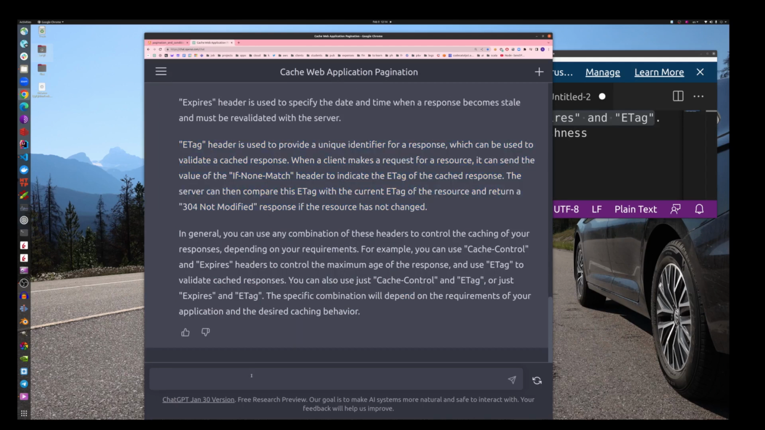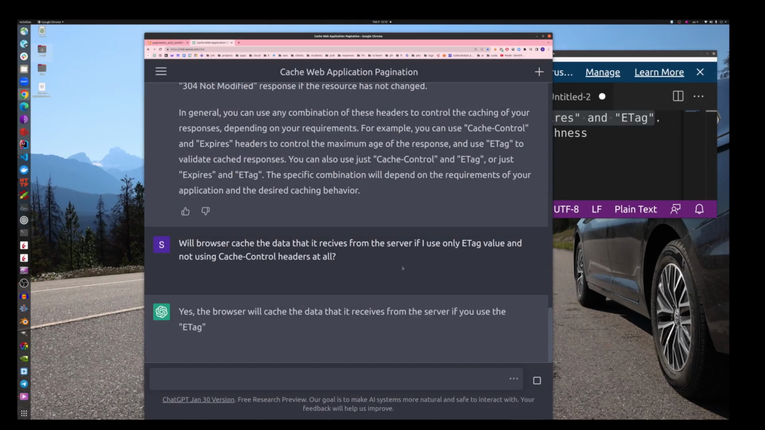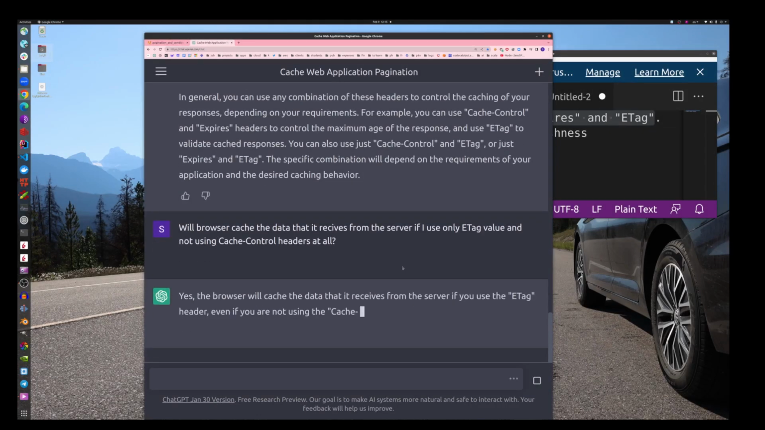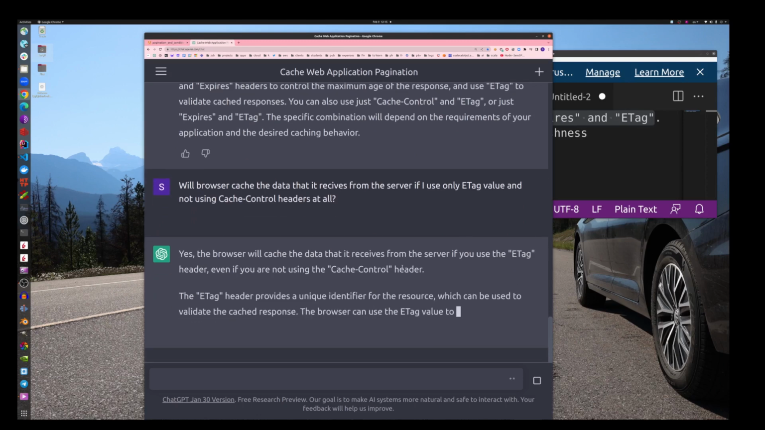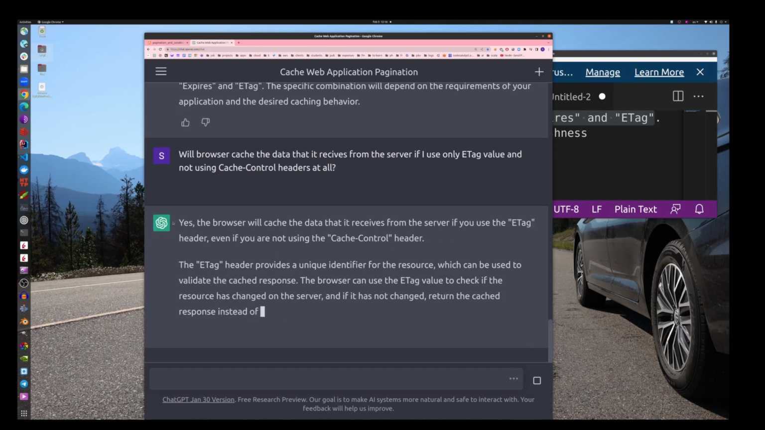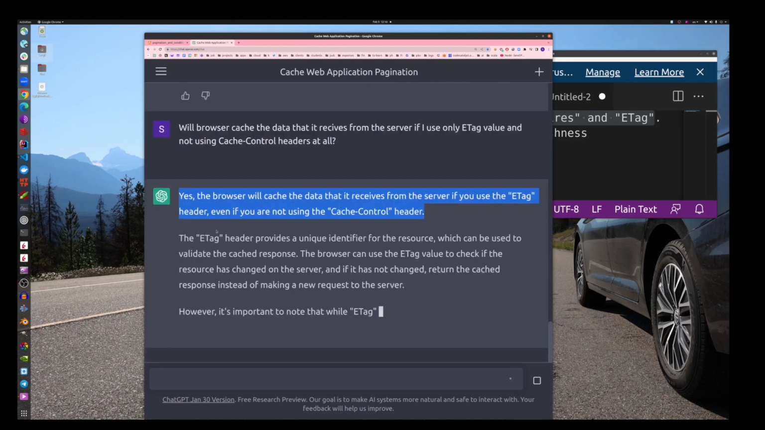Okay, let's expand. Another question, because this is not useful so far. Will the browser cache the data that it receives from the server if I use only the ETag value and not using Cache-Control at all? Yes, the browser will cache the data that it receives from the server if you use ETag. ETag headers provide a unique identifier. Okay, same thing again and again, but the answer is yes.